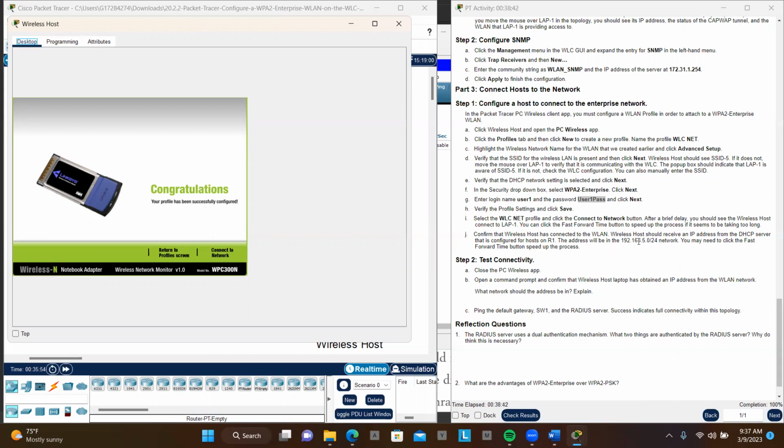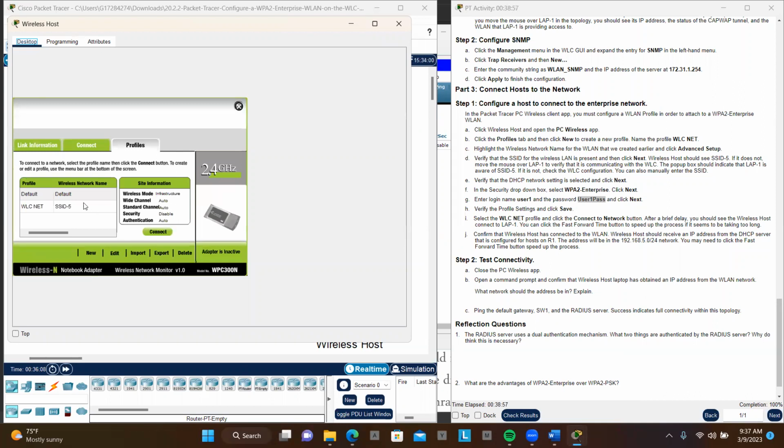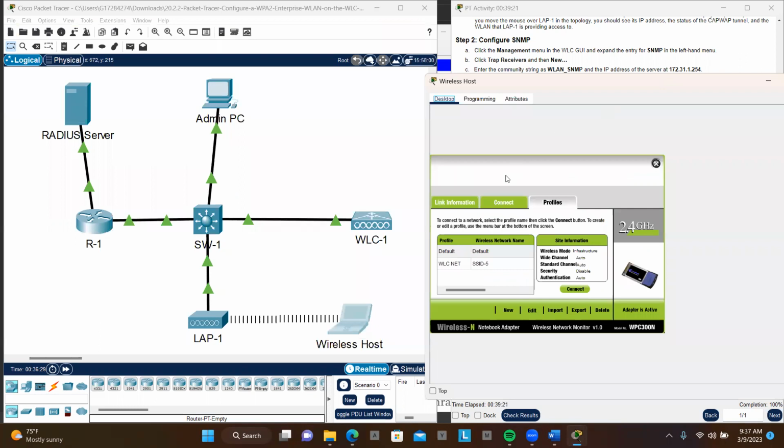The address will be on the 192.168.5.0/24 network. You need to click the fast forward time button to speed up the process. Now let's go back here, as it says, and let's connect. Just double check. Okay, so as you can see here, we connected now.